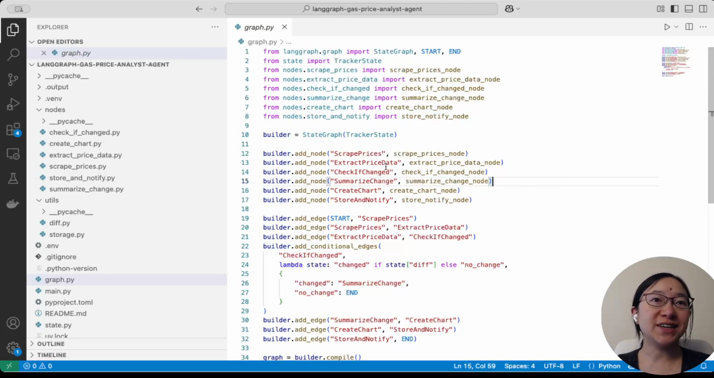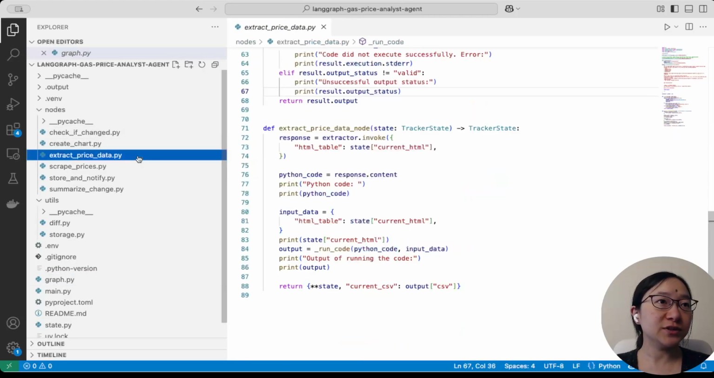Now we want to dive into this step, extract price data. This is the step that runs after we have scraped prices, which we do again with Browserbase. Now we have the HTML, and we want to get the HTML into a CSV format, right? From an HTML table to CSV. For that, we do it with Riza and an LLM. So let's take a look at this node called extract price data.